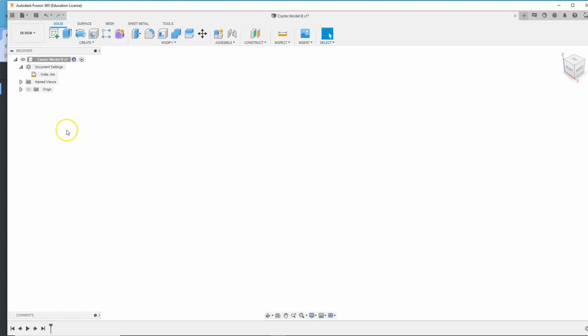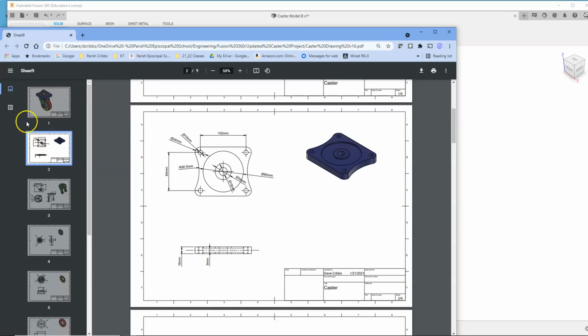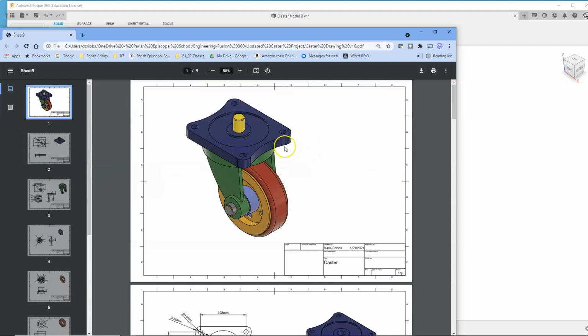First thing we're going to do on this project, we're going to build the Caster project. So I've got all of the PDF files opened up here as well. This is going to model a caster for a swivel chair. And you can see we got everything highlighted with different colors. So this will be several different models, and then we're going to kind of assemble all those parts together.